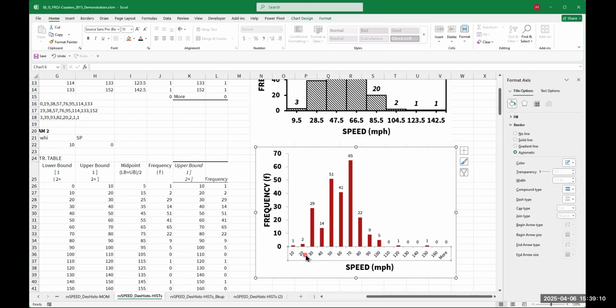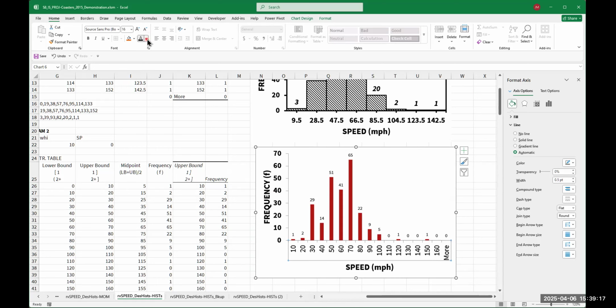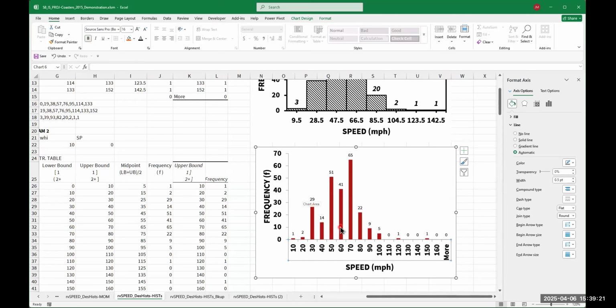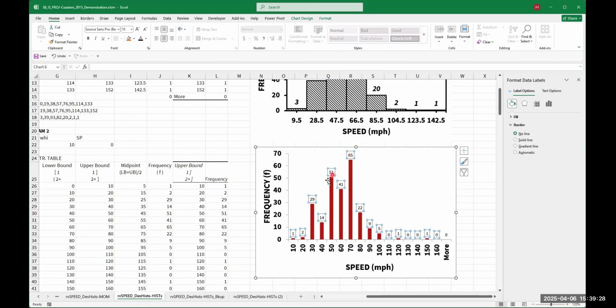All right, so let's go to this one. Let's change that one to be 16 point. Make sure it's black and bold. There we go. Now, these labels, if you left click on one, you can see it selects all the rest. Let's go ahead and change that to 16 point, and we'll make that italicized. Okay. All right, that looks good.